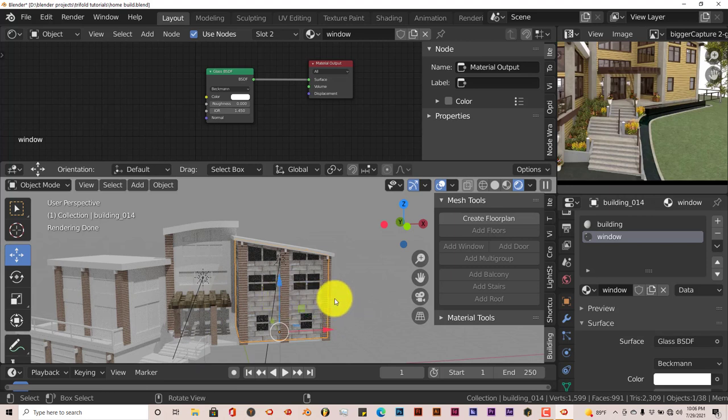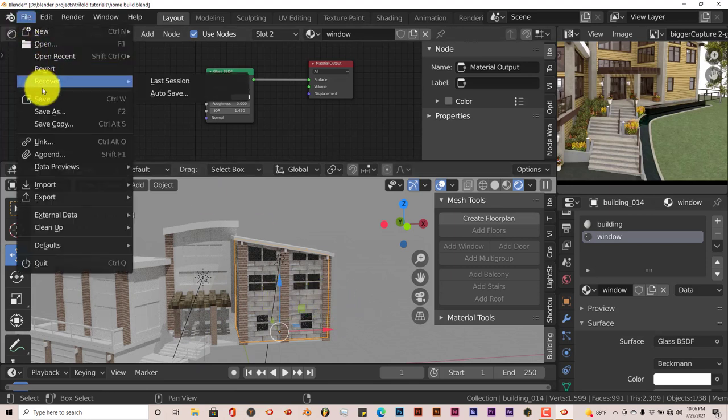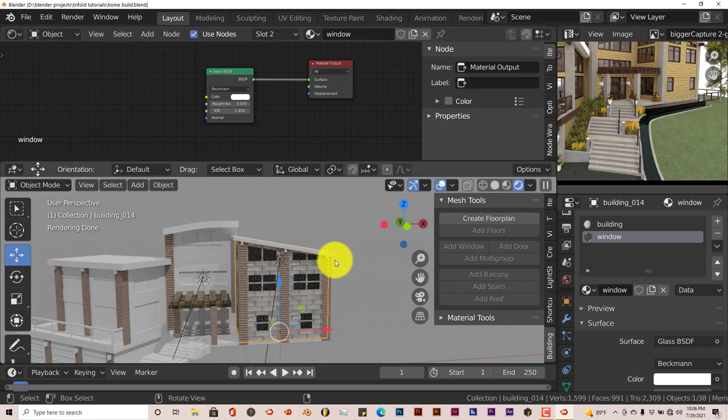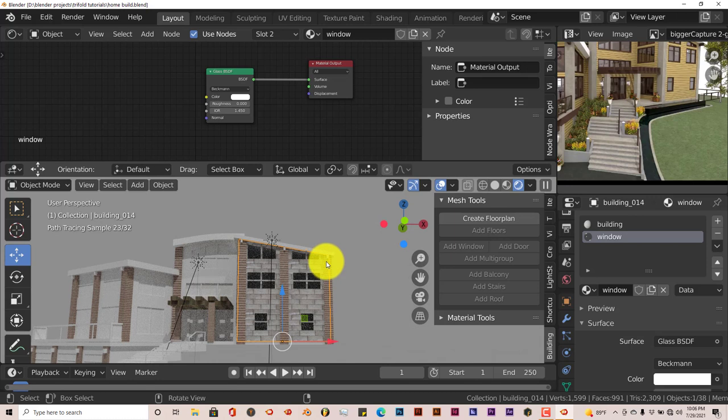So, file, save. If you have gone through this whole tutorial, I tip my hat off to you and I say congratulations, especially since this fourth part has been quite long. But yeah, that's how you can create a luxury building or home in Blender using the free add-on called the building tool.